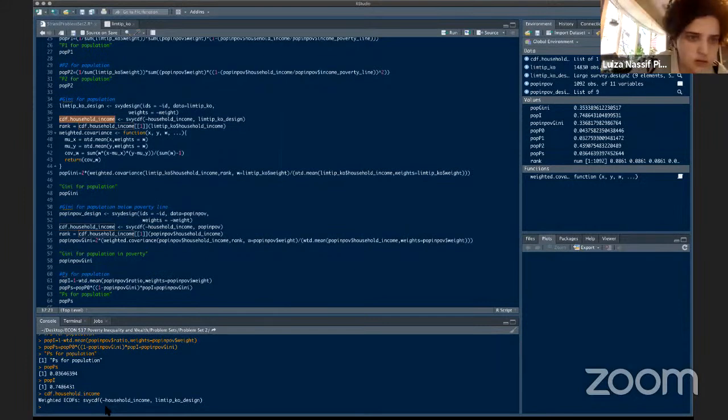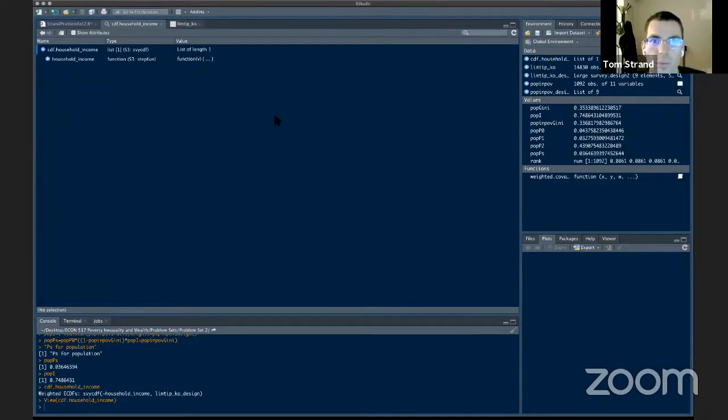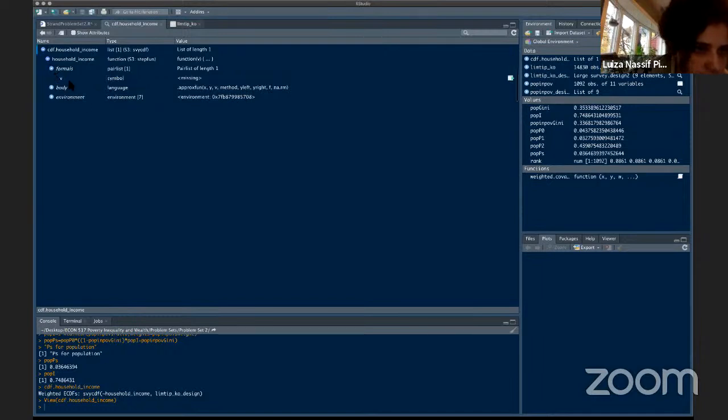So just do the... what is, yeah, so go on the right there, on the environment. Yeah, so open it up. Yeah. So go to the left. Household income function formal. So it actually does create a function. See, so go up, open up the formals there. What is that? Household income.